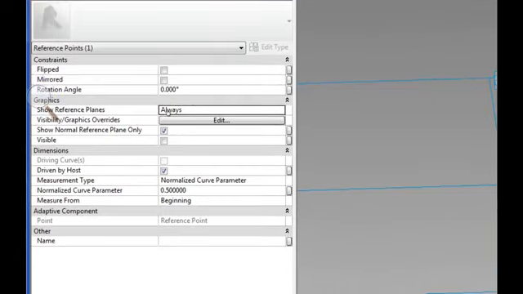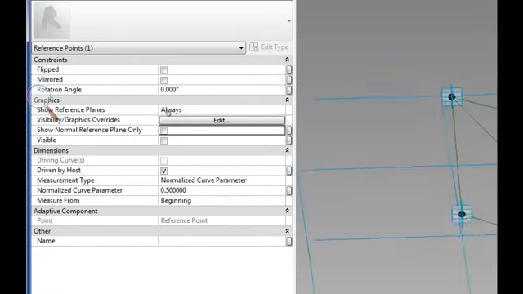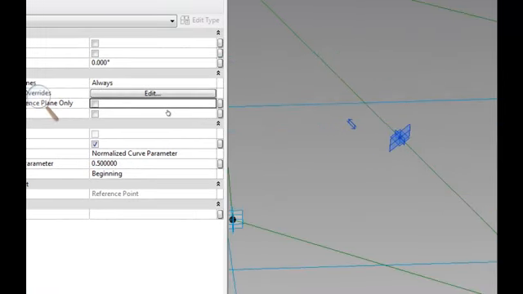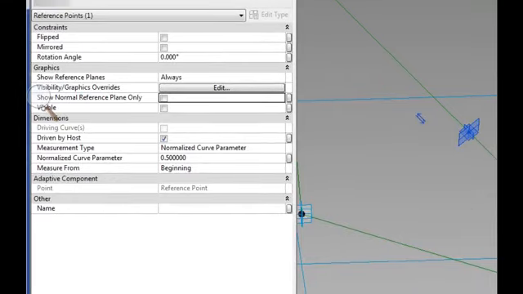Where it says show normal reference plane only, I'm going to uncheck that. What that does is it gives me all the other planes that were associated with that point. It reveals them so that we're not just seeing the one that's the perpendicular component. So all I did there is once you get that middle point, go to the left here, make sure your normalized curve parameter is at 0.5. I did show reference plane set to always, and then I unchecked show normal reference plane only. That's all we need to do there.